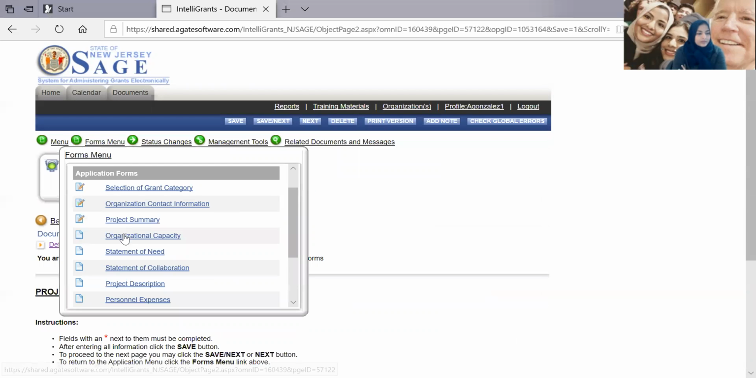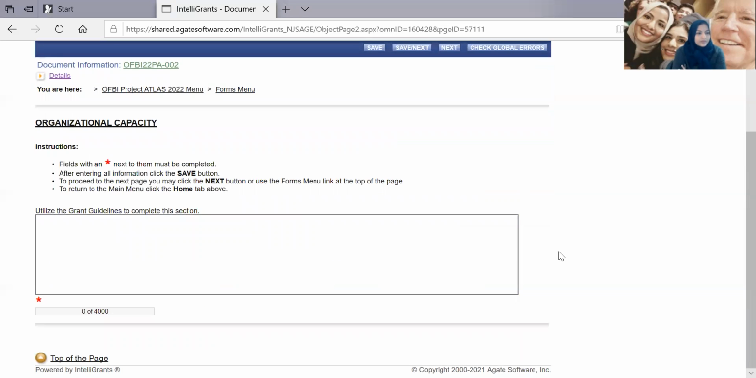And then you go to organizational capacity. Because what they need to do is they need to be reading the grant guidelines in order to fill this section out correctly. So organizational capacity is there, then we put test. And then we save.